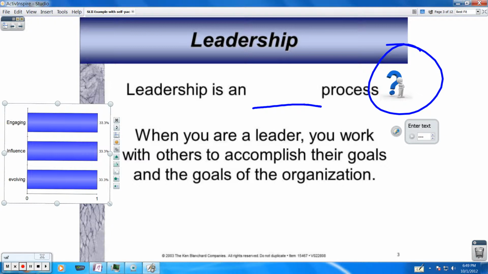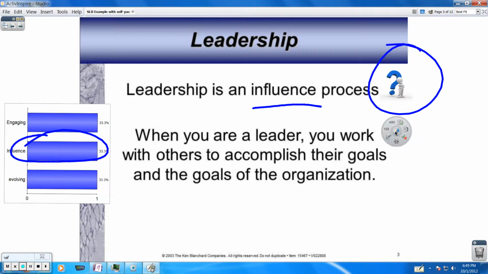And then as I touch up here where the blank is with my hand, I'm just going to drag that down and reveal what the correct answer is. So you can see that the person that said influence got the answer correct. So we'll close this out, move on to the next slide.